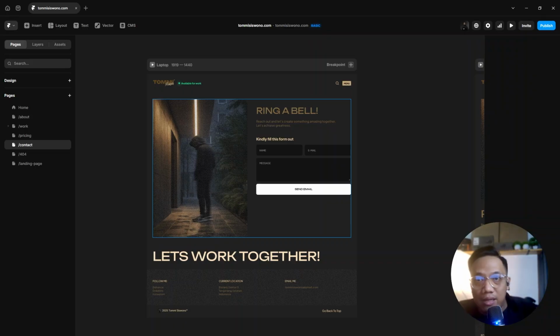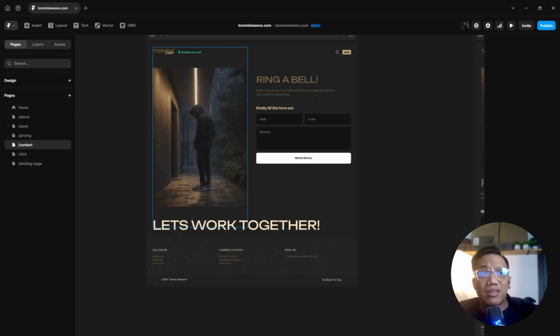I use asymmetrical balance here. This is the image, and this is the content of the contact page. It makes the page feel active and interesting, but never too heavy on one side. It naturally moves your eyes from the picture directly to the action and anything you want from this page.